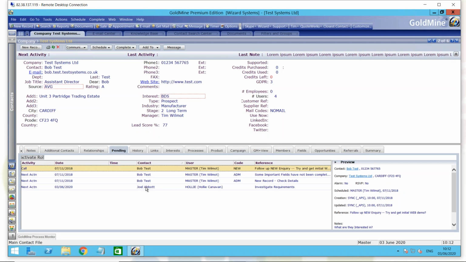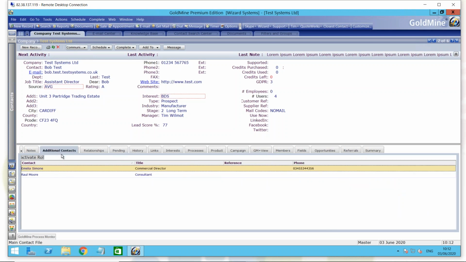A lot of our GoldMine customers are quite happy using the additional contacts tab, so that you have one record for the company, a primary contact at that company, and then you're using the additional contacts to record the multiple additional contacts at that company. We do have other GoldMine customers that are creating multiple contacts for the key contacts, the key people at that company, and they are not using the relationship tree for whatever reason.